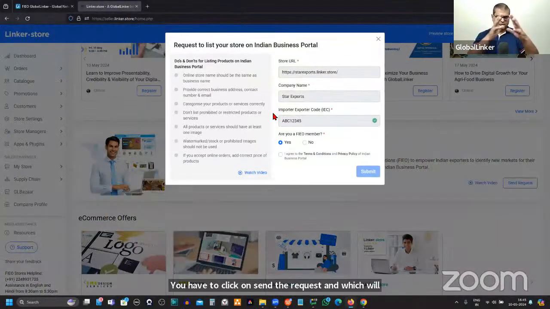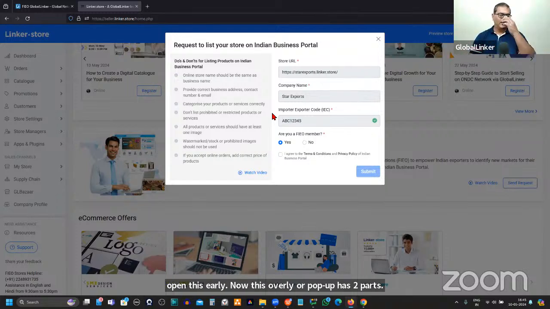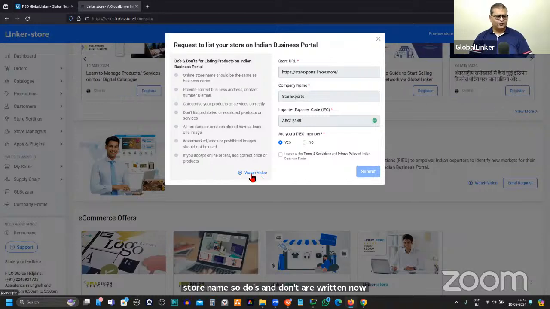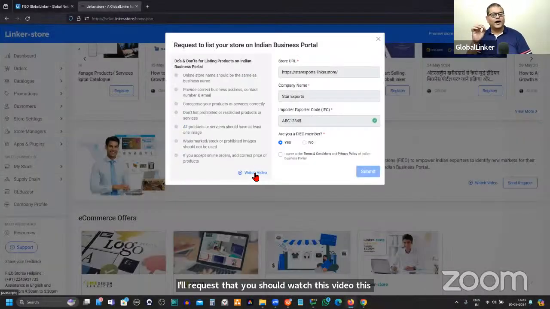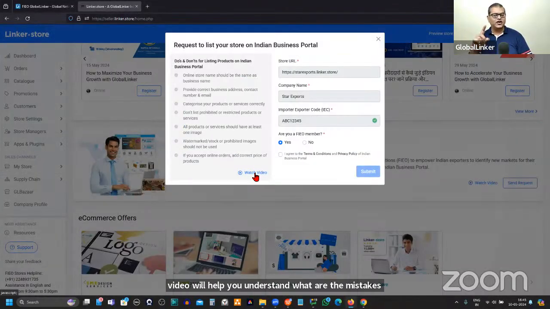Now this overlay or pop-up has two parts. One is this side. This is where you'll see the online store name. So do's and don'ts are written. Now, here again, I'll request that you should watch this video. This video will help you understand what are the mistakes which can prevent your business from being showcased on Indian Business Portal.